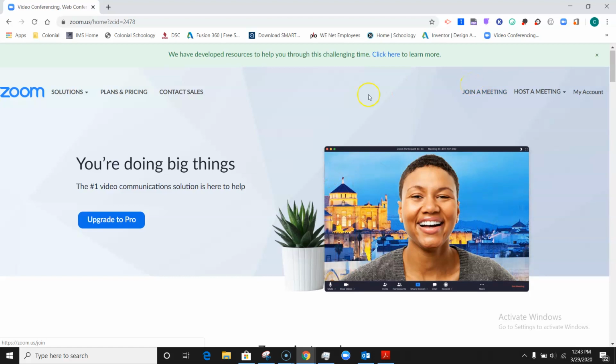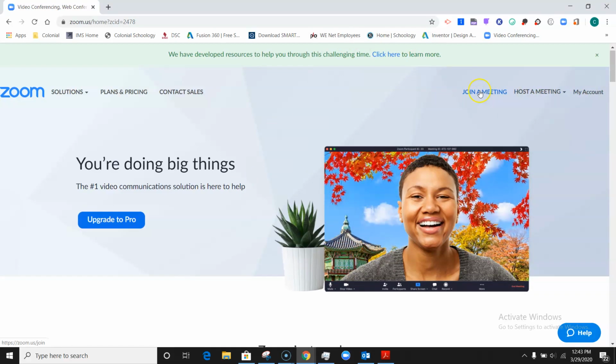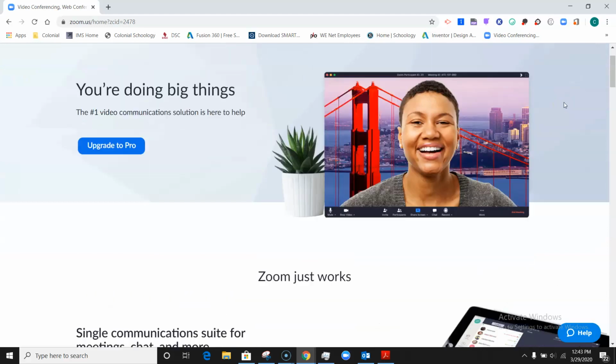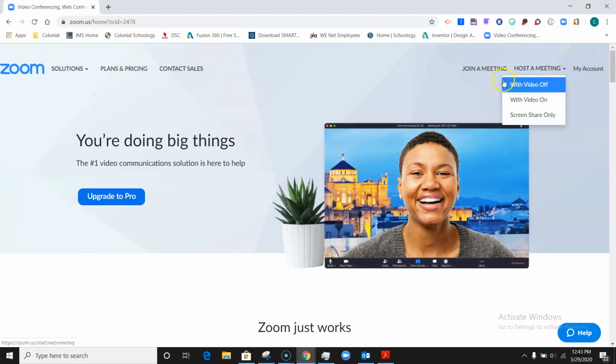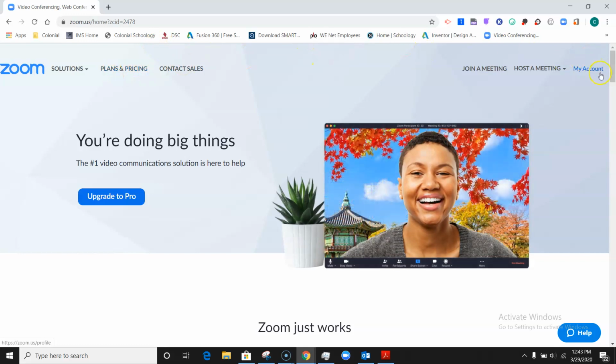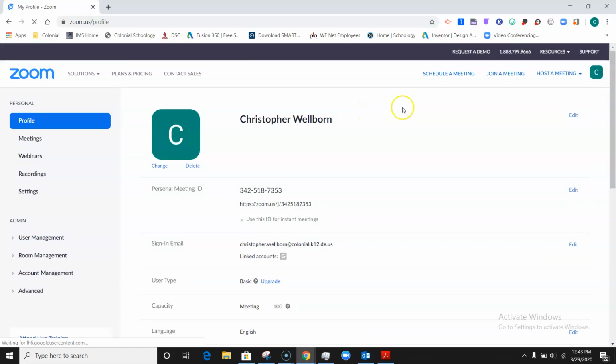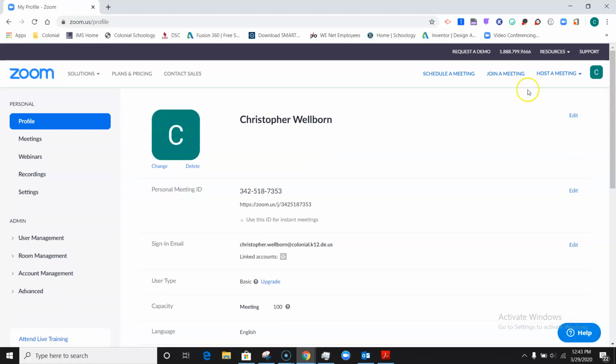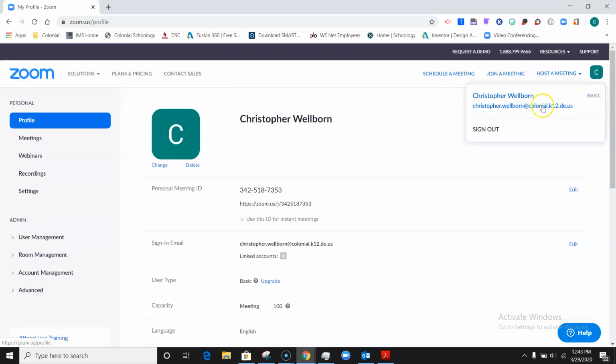It should ask me to log in. I'll get rid of this. There we go. Maybe it's already got me logged in. Let me see, my account. Yeah, it's got me logged in. Hopefully you'll be logged in, but let me log out if I can and see if I can show you how to join as well.